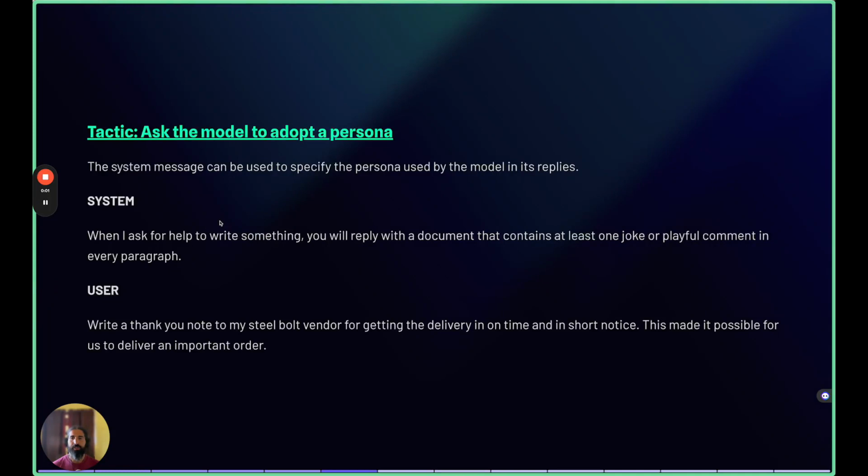So let's just jump into some examples. I've pulled a lot of these examples from the ChatGPT prompt library, and I would encourage you to just log on and go through all of the many different examples. So the first tactic is to ask the model to adopt a persona.